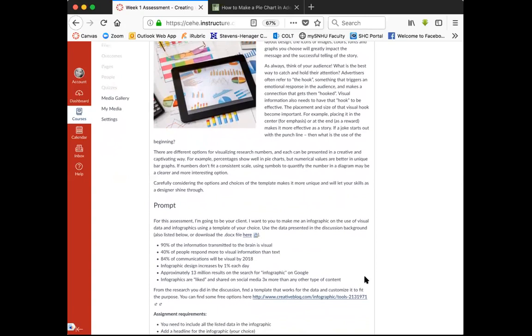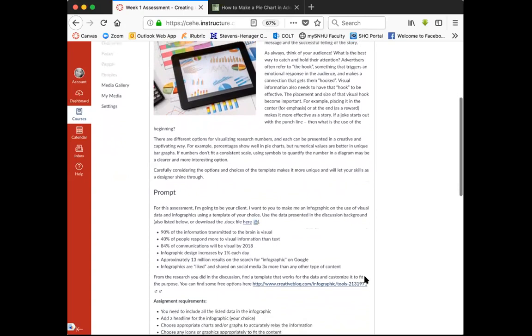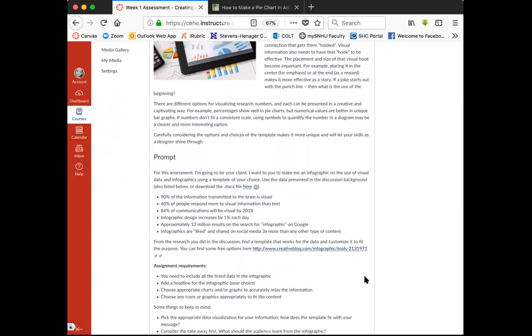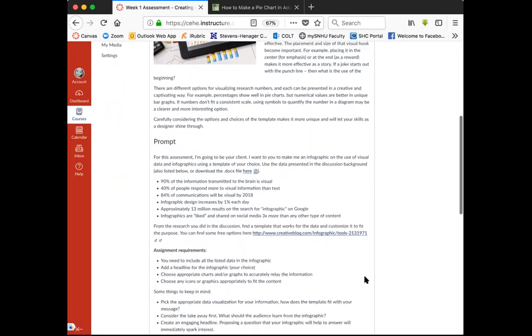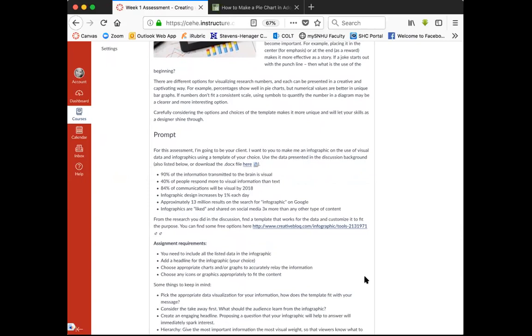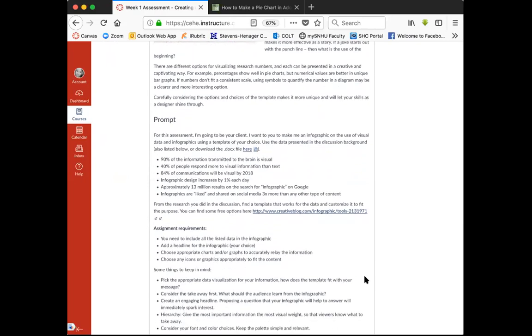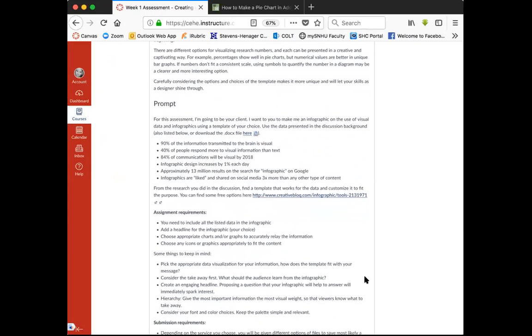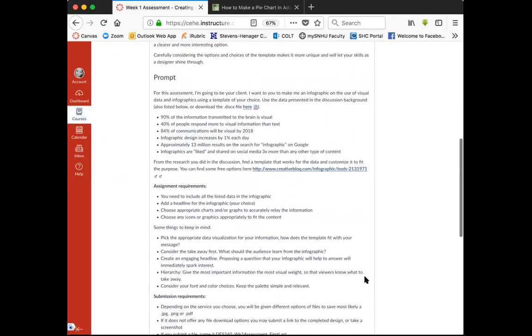The placement and size of the visual hook become important. For example, placing it in the center for emphasis or at the end as a reward makes it more effective as a story. If a joke starts out with a punchline, then what is the use of the beginning? There are different options for visualizing research numbers, and each can be presented in a creative and captivating way. For example, percentages should show well in pie charts, but numerical values are better in unique bar graphs. If numbers don't fit a consistent scale, using symbols to quantify the numbers in a diagram may be a clearer and more interesting option. Carefully considering the options and choices of the template makes it more unique and will let your skills as a designer shine through.